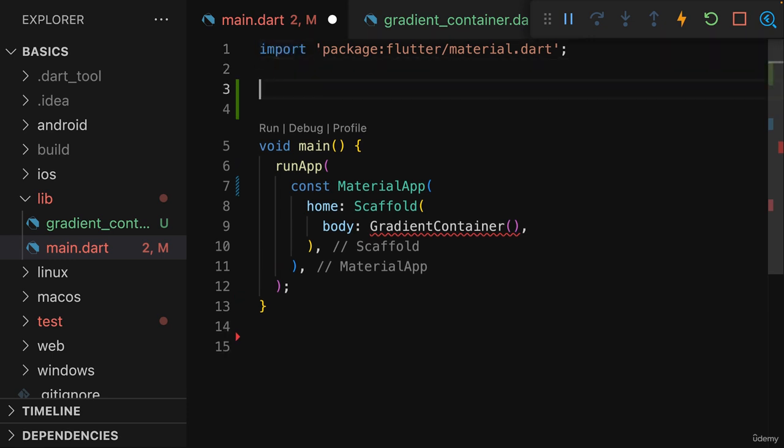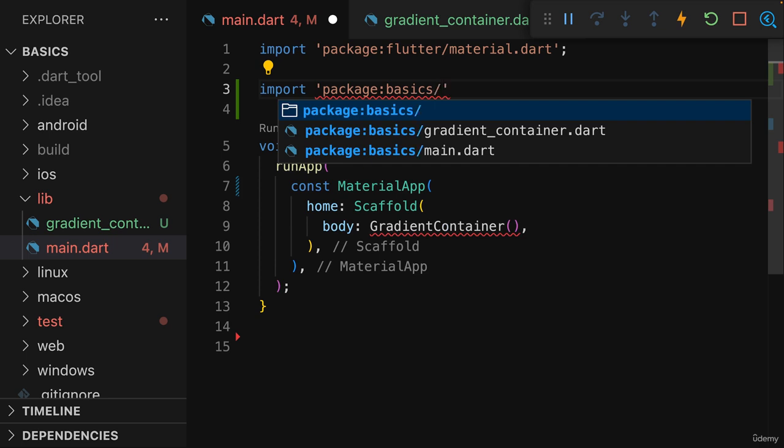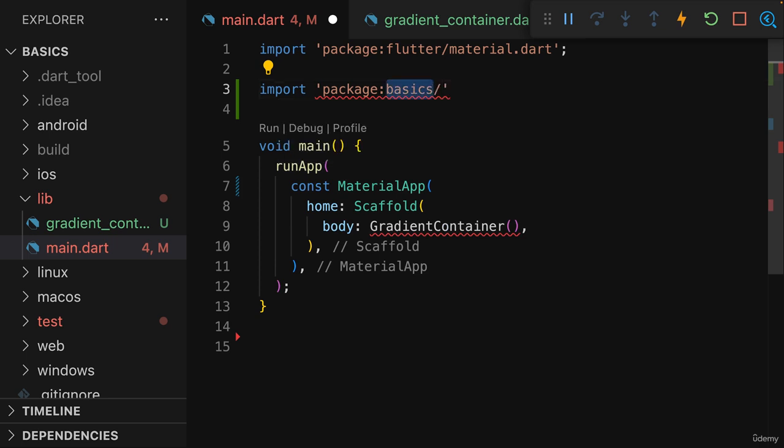So here in main.dart, besides importing something from the Flutter material Dart file, we also must add another import where we also import from a package, but this package is now our own project. And therefore, after package: we use our project name, in my case, basics. So here I'll use basics. This is basically whichever name you gave your project when you created it with flutter create. So it might also be first_app if you're still working in that project. Here for me, it's basics.